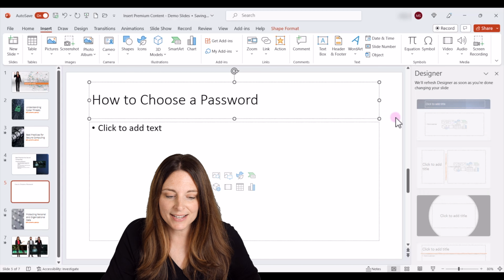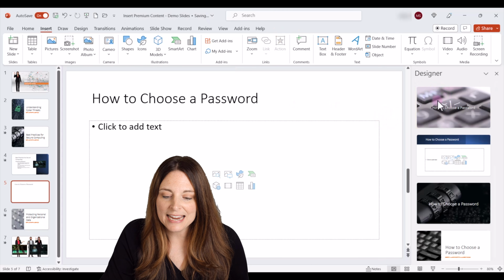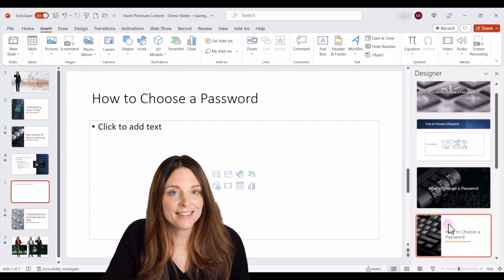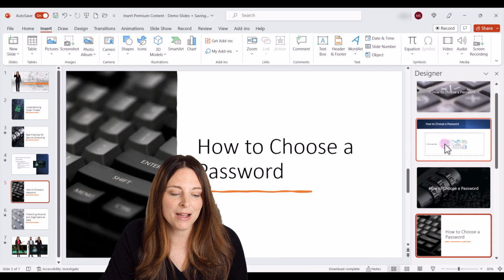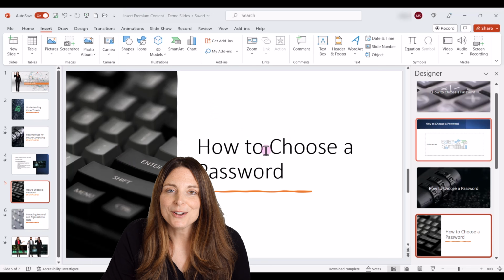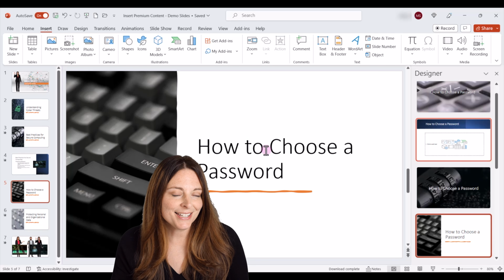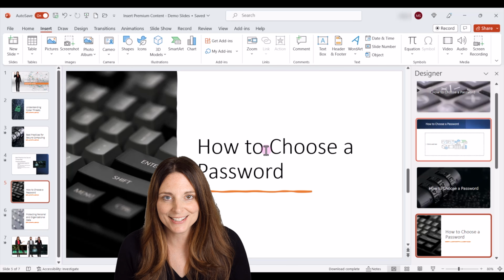And then I click outside of that, then the designer over here is going to read that, and it's going to make different suggestions for me based on the content that I've actually typed into that slide. So that's nice. I can actually choose an image here that pops up, and it's related to how to choose a password. So that's how you can use premium content and insert that into your PowerPoint presentations to really make them more engaging and more professionally designed.